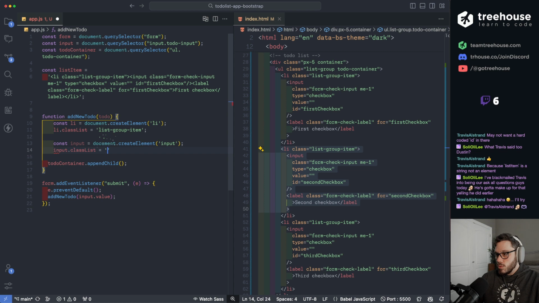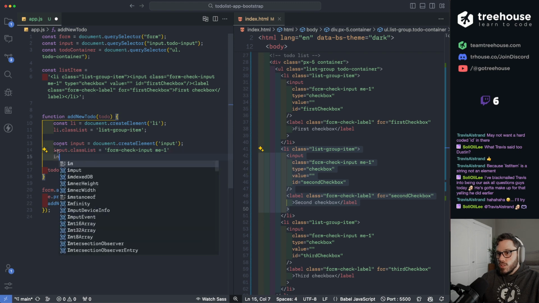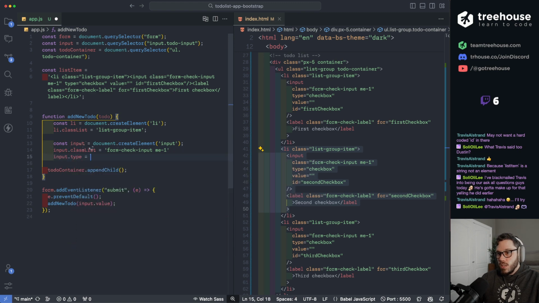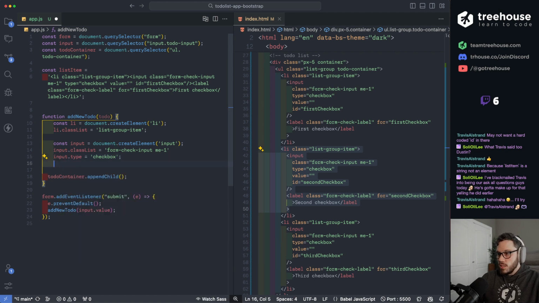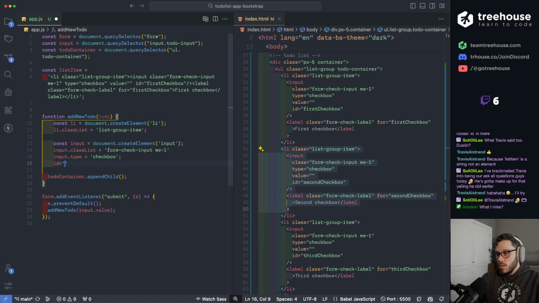input.classList equals form-check-input me-1. And we'll say input.type equals checkbox, and value, well, value is empty, so we'll just leave it empty. We'll say ID equals second checkbox. Oh, I see what's going on. I know why you said that, Travis, with the ID.